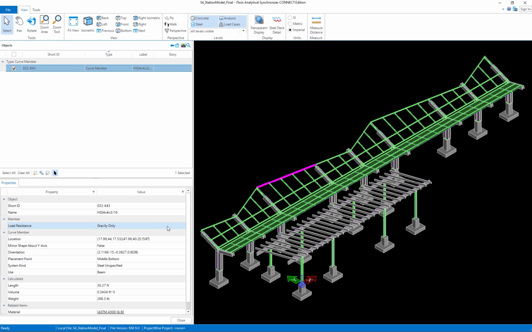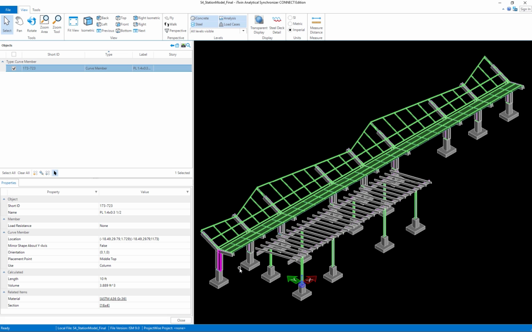The other thing I like to point out is this field here, this load resistance field. Now, it's very important that the load resistance field is not empty. If the load resistance field is empty for any of your curved members, they may not import into your structural application. The reason for this is because we would use this field to indicate when there are architectural members in your ISM repository that don't necessarily belong in your structural application. An example for that might be these wooden members that we can see here.